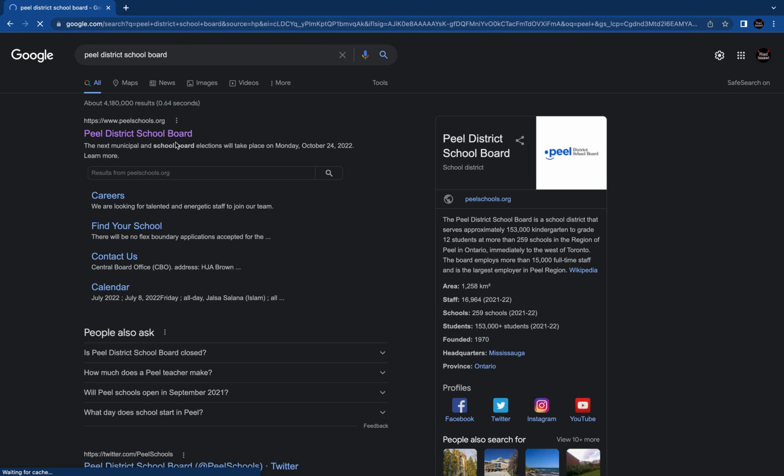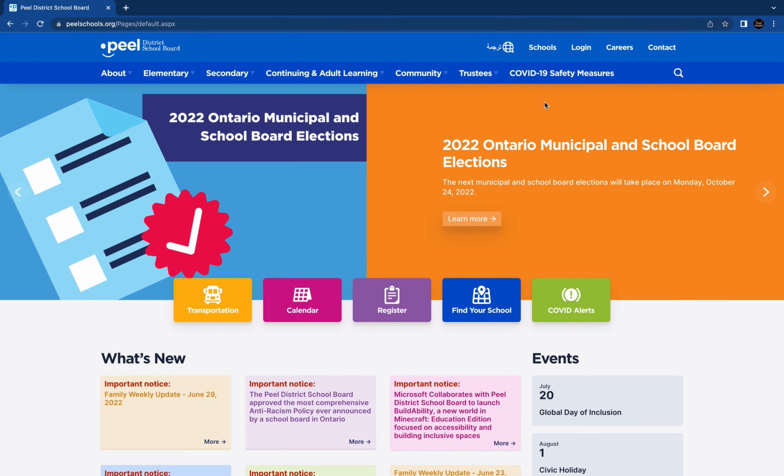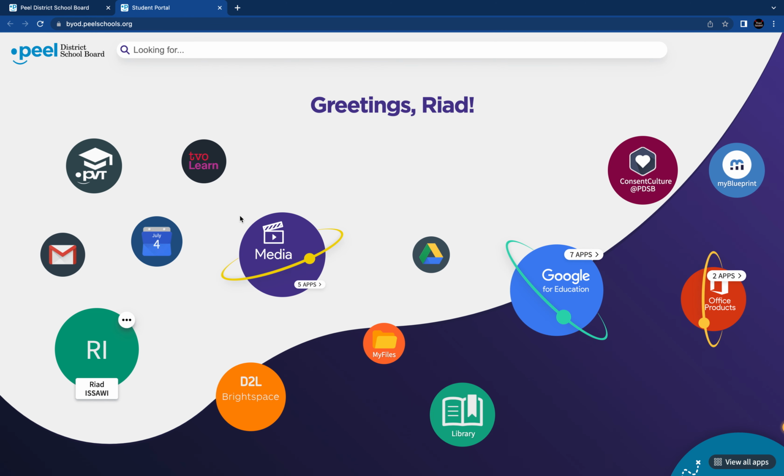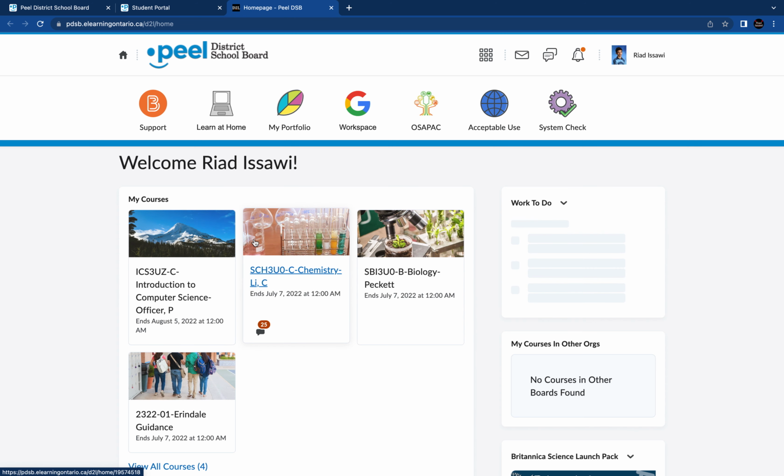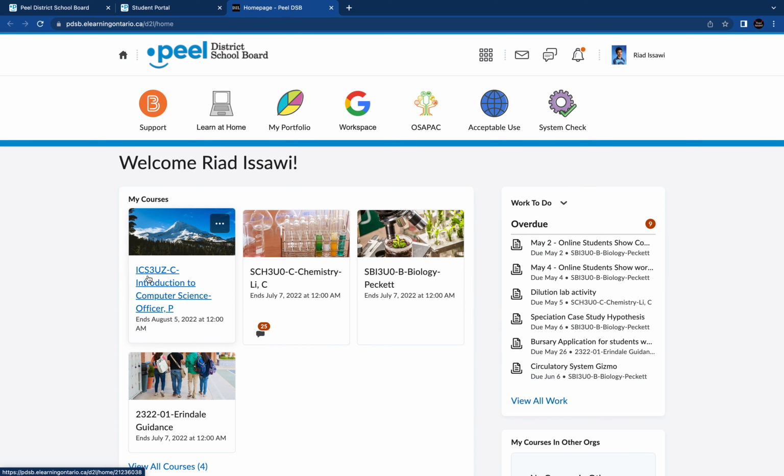You may be prompted to log in. Go here to this login page, BYOD login, and you may be prompted to log in. You go to D2L Brightspace over here, and you'll see your course, ICS3UZ, Section C, Introduction to Computer Science. P Officer is the name of your principal. Just click over there.